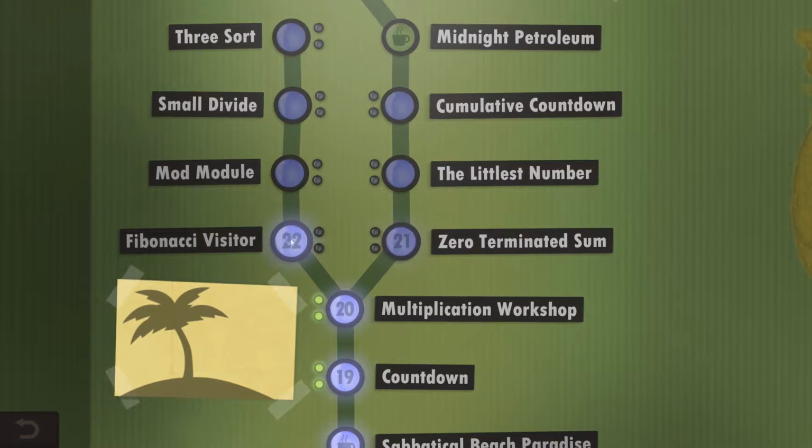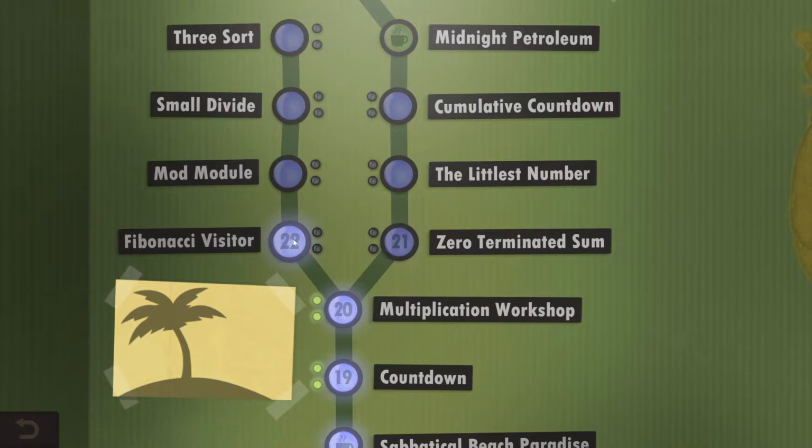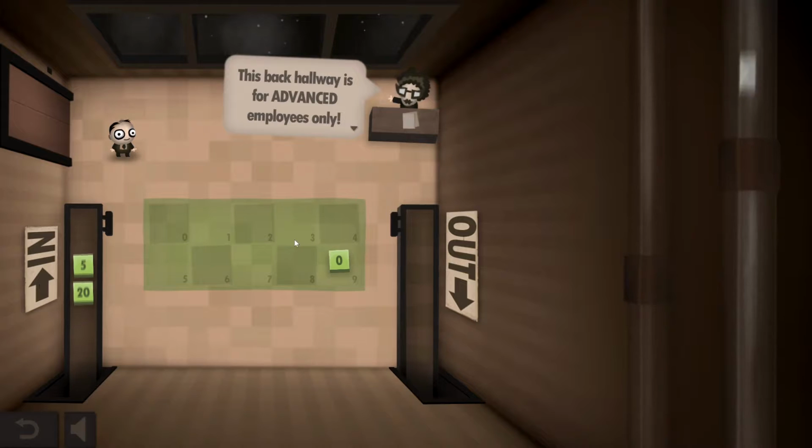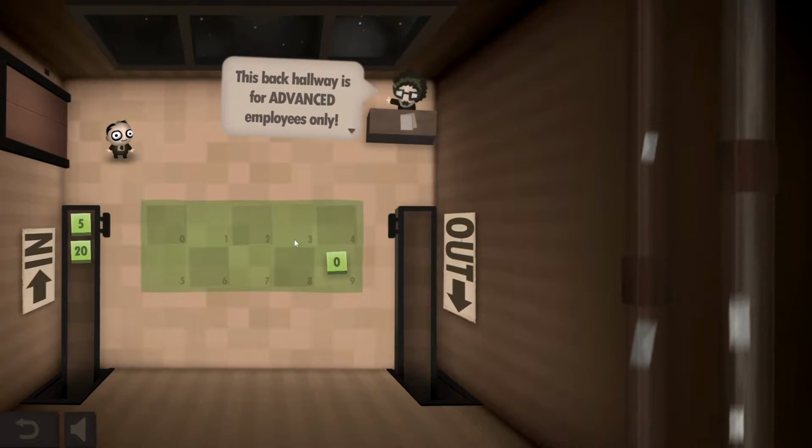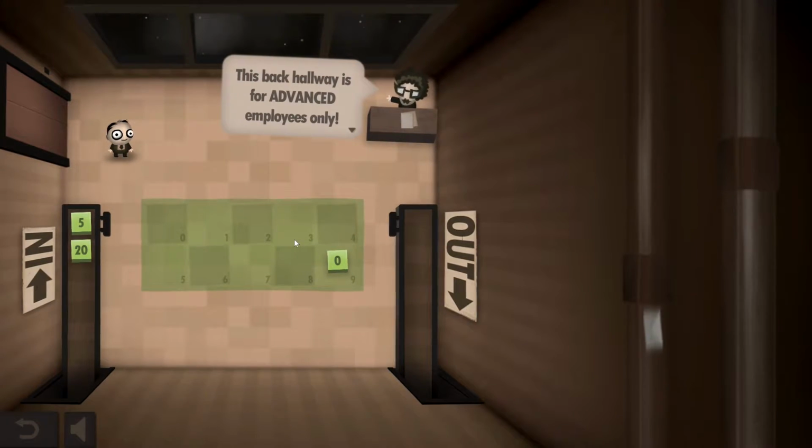So, it looks like the name of this room is the Fibonacci Visitor, so I think we're going to be talking about the Fibonacci sequence in this problem, which is pretty common. Fibonacci is kind of an interesting sequence.